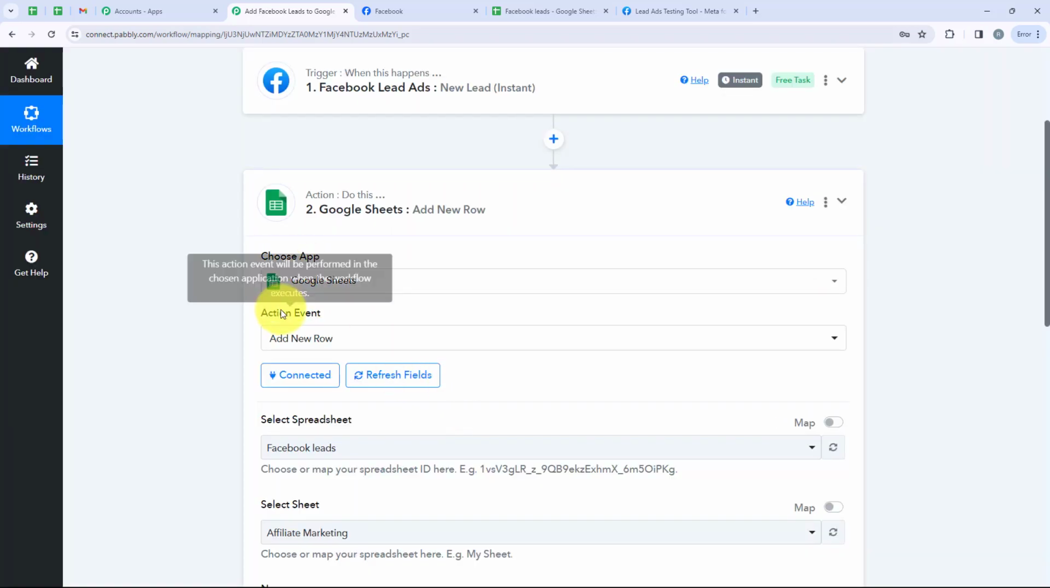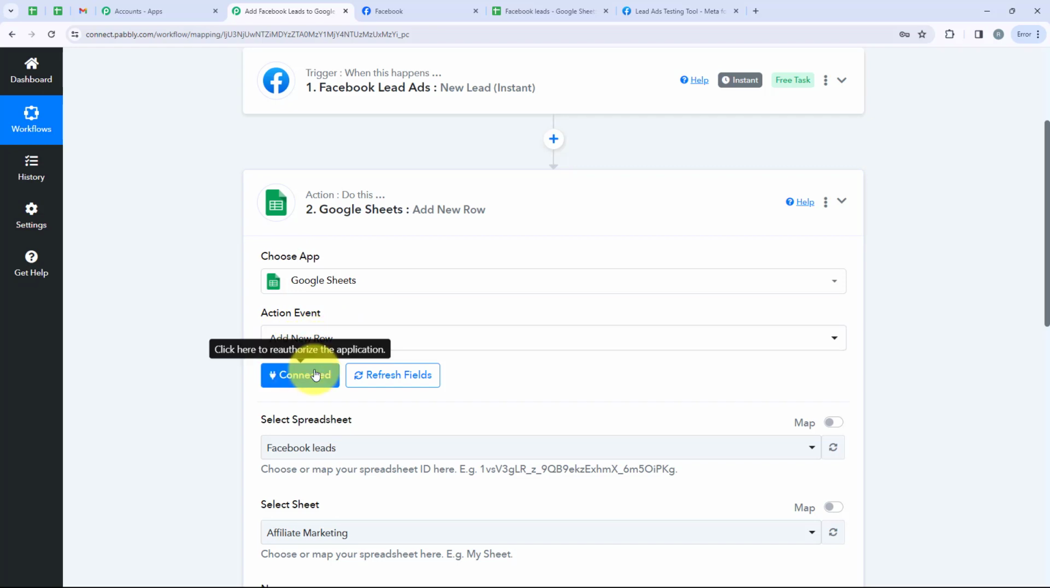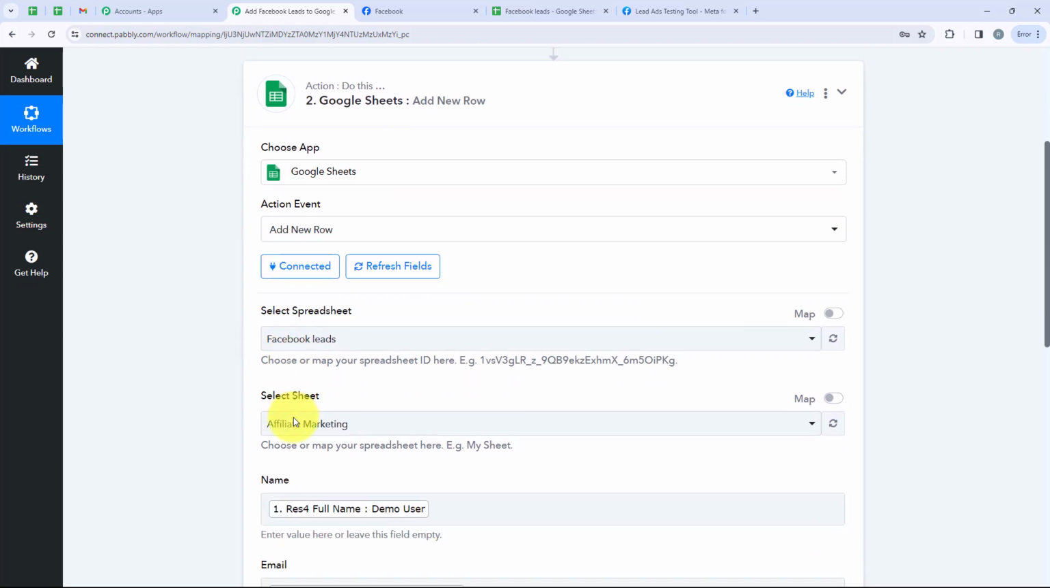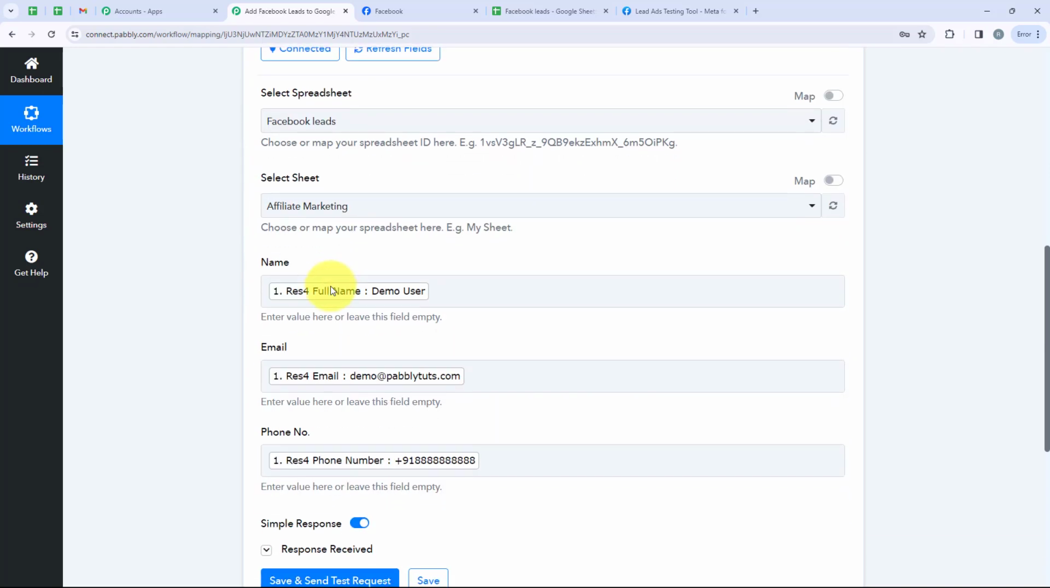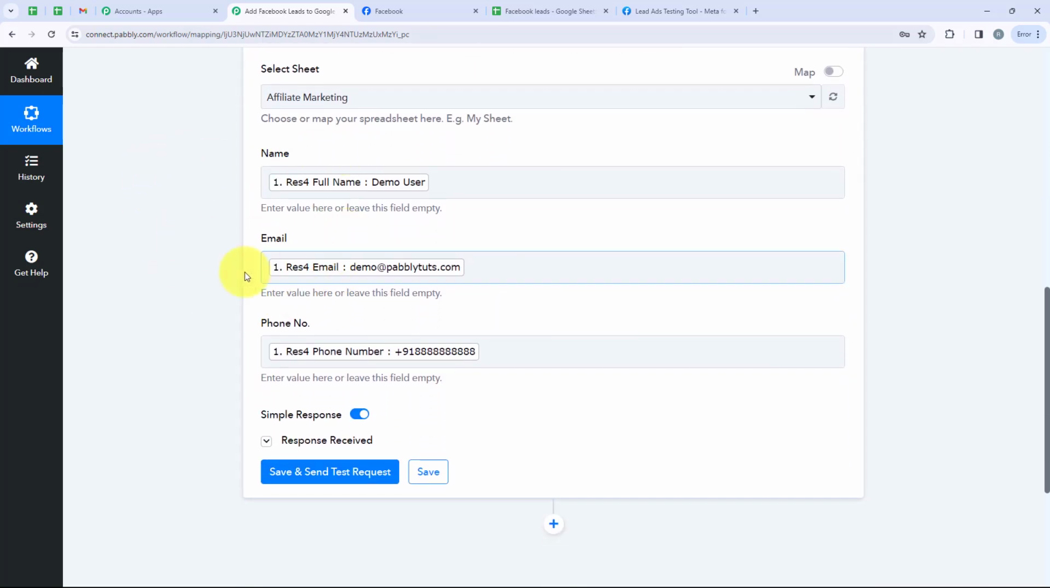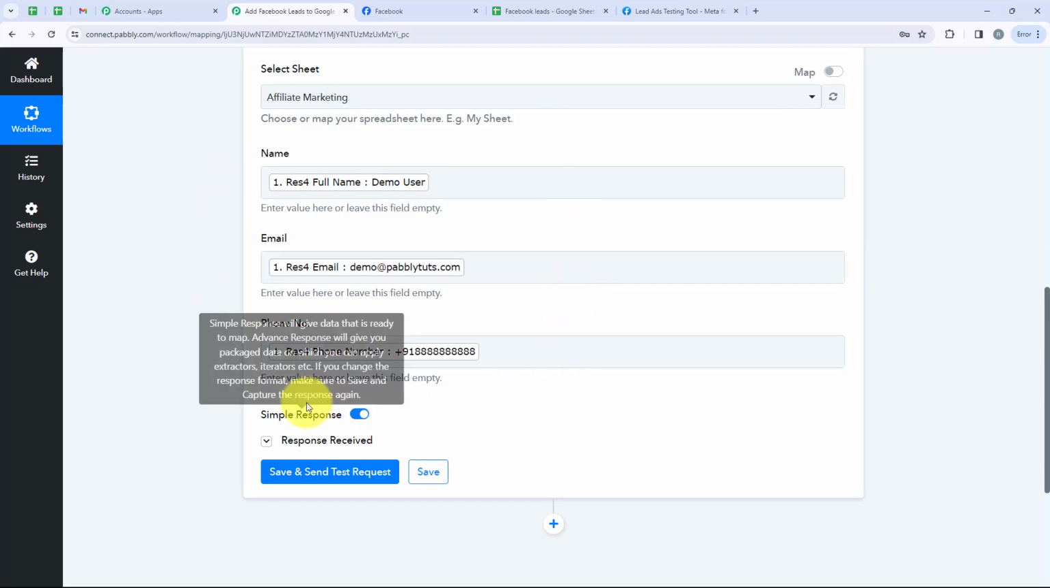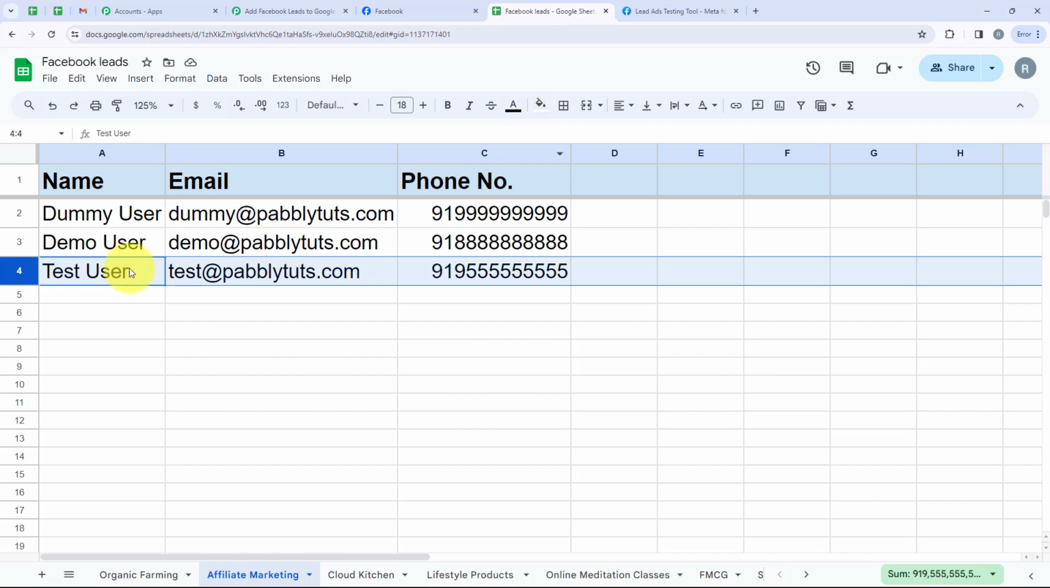For our action application, we selected Google Sheets. For our action event, we selected Add New Row. We connected our Google Sheets account with our Pabbly's workflow, and then we selected the name of our spreadsheet and the name of our sheet. And then we mapped the details like name, email, and phone number. We mapped these details because we wanted these details to be dynamic. And over here you can see the 2 responses that we received during this video.